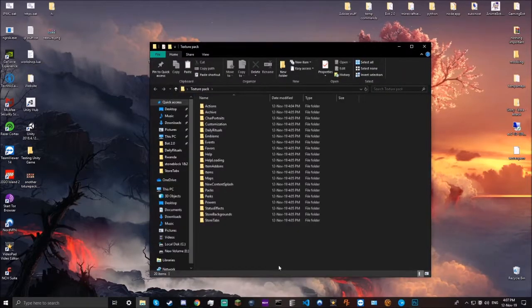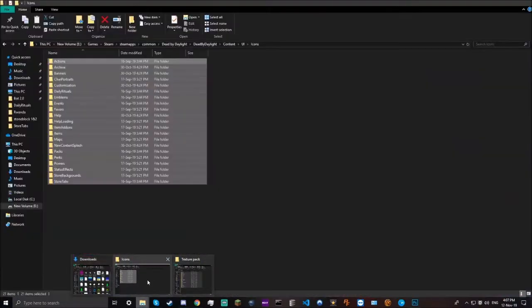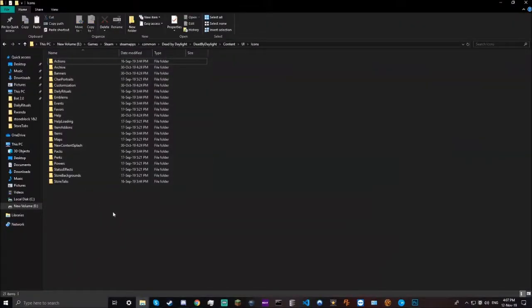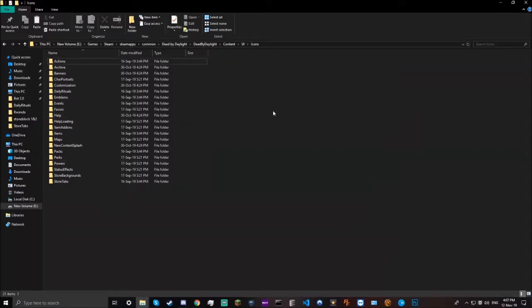You just go in here and then, for example, copy, and then go back into your Dead by Daylight folder and click paste. Normally it will ask you, I'm not going to do it, but it'll ask if you want to replace these files, and you click yes. And then you can edit all of these.